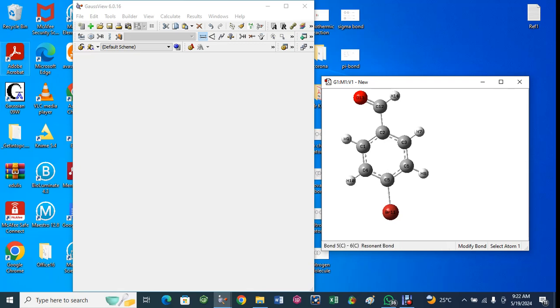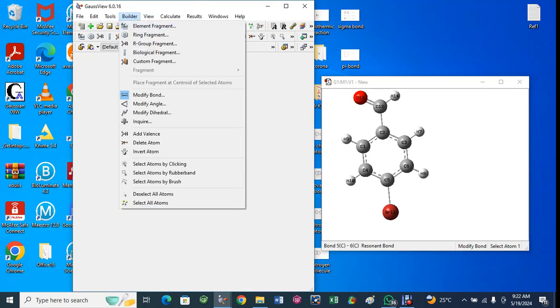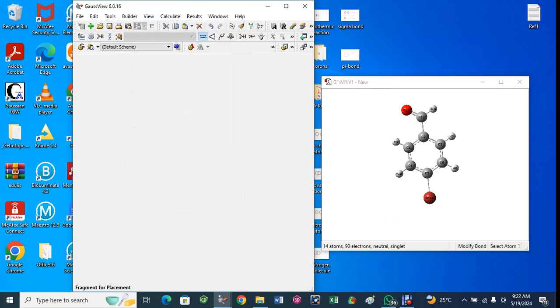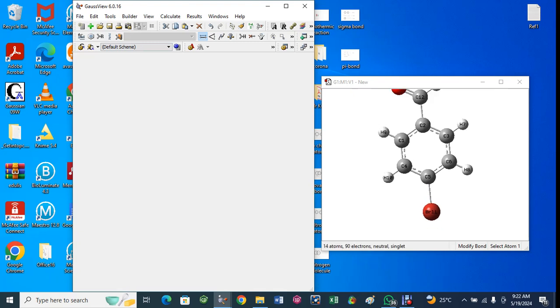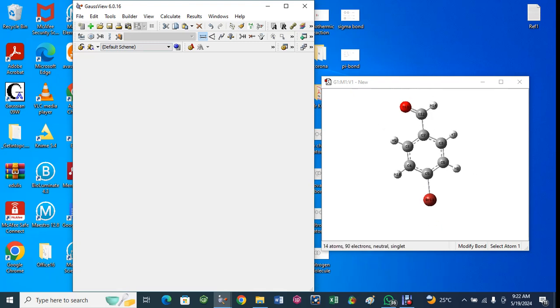Wow. Now we have a perfect 4-bromobenzaldehyde. Then to centralize, I can come to builder, no, sorry, view, and then I click on the center. You can see the molecule is at the center, properly aligned. You can see the bonds, you can see the bromine, you can see everything about this particular molecule. That's all.